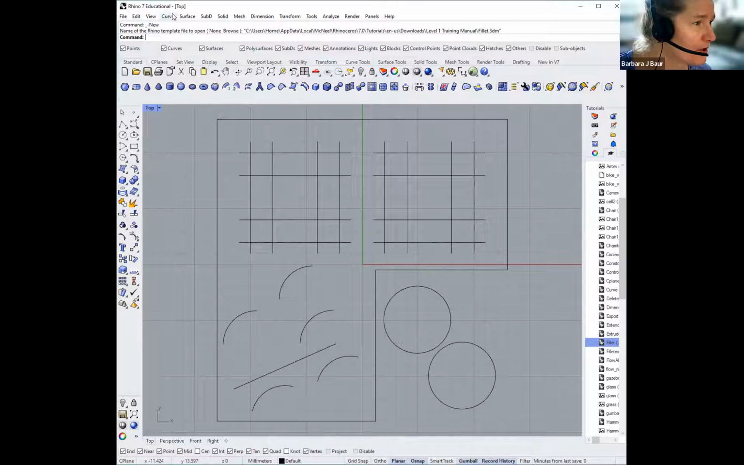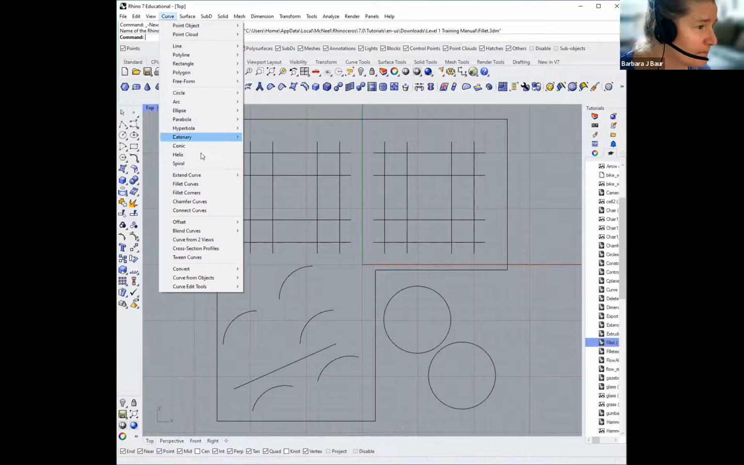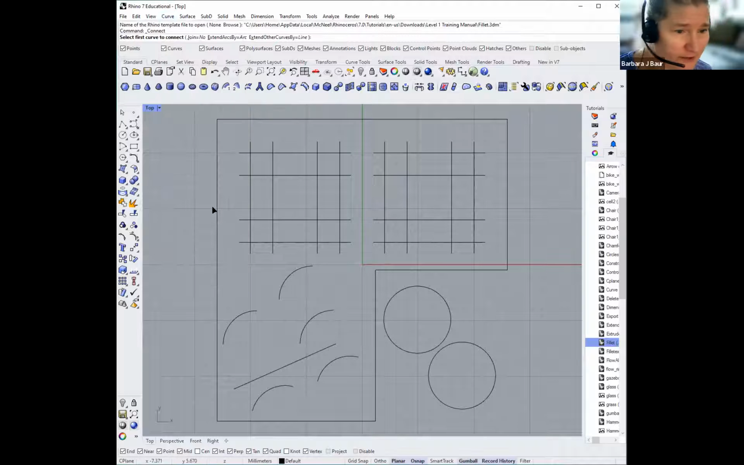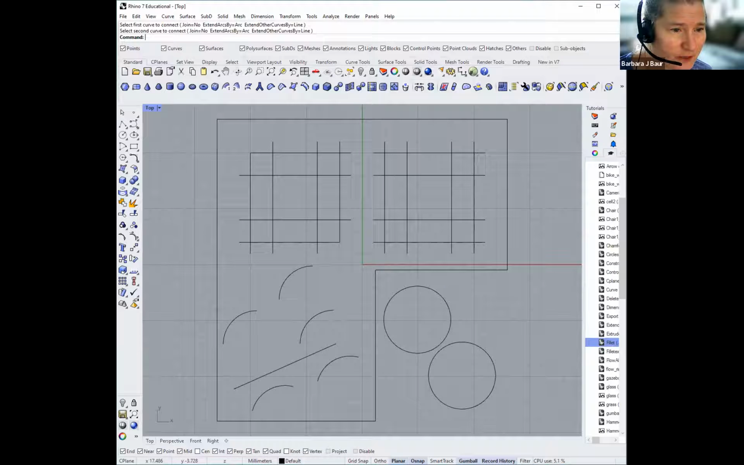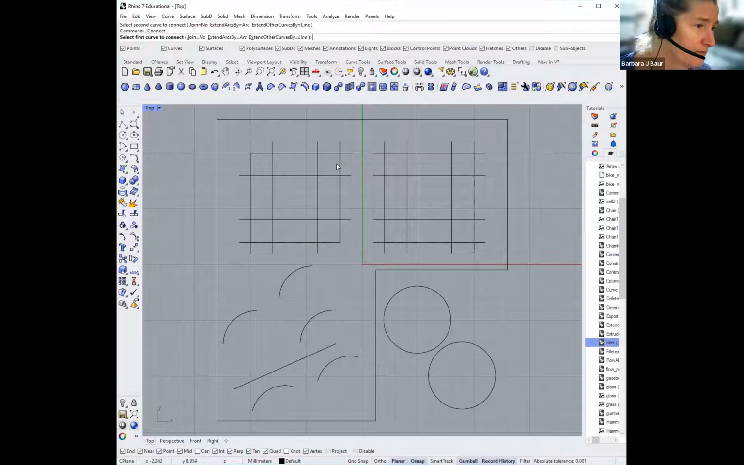So under the curve menu, it says Connect Curves right here. And this is where you can go like this and go like this, and you see that it trims it. This is kind of cool. Actually, to bring up the last command, you hit the right mouse button, and we're going to do it again over here. Okay, that's cool.